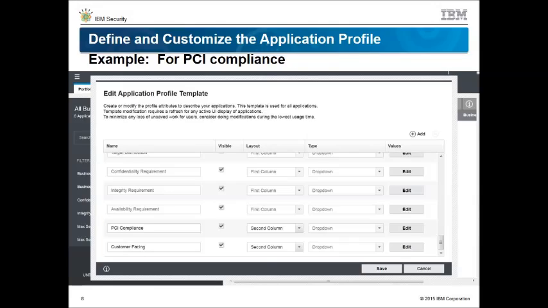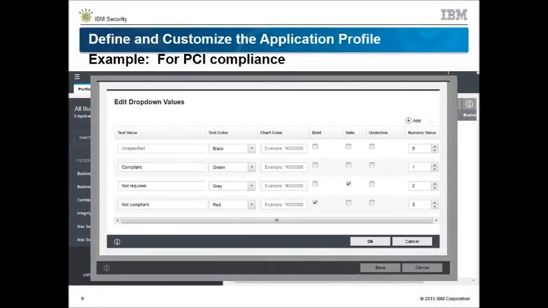And I made both of these drop-downs, meaning that I want to choose between different options within every one of these attributes. And if we take a look at the PCI compliance, you see now on the screen that the values for it that I chose are compliant, not required. Those are some of the values that came to mind. And of course, they don't need to be exactly like that, but that's what I use in my example.